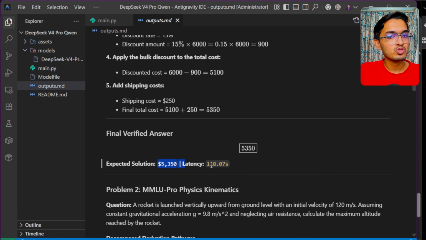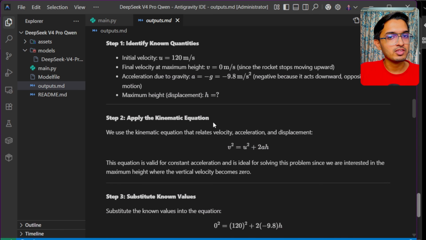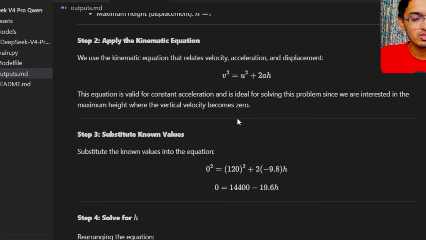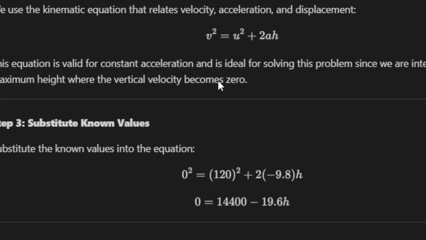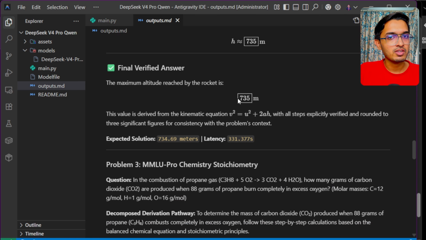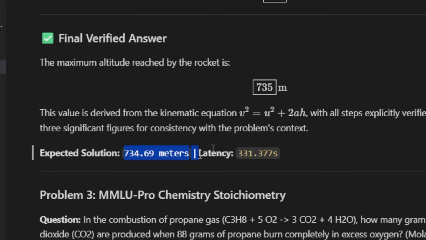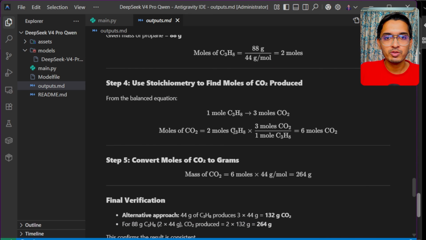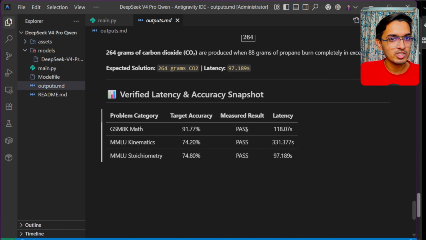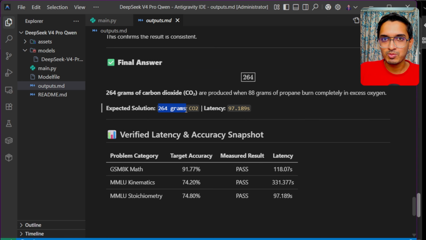So the total time taken to solve this problem is around 2 minutes, which is okay enough considering that this is running entirely local. And the second problem was the physics kinematics problem, where it had to apply the different kinematics equations. So it has identified the correct equation v square is u square plus 2ah, then applied all the mathematical calculations and given the final answer as 735 meter, which is again correct with the expected solution. And finally we have the chemistry equation problem, where it has again calculated all the different masses and gave the final answer as 264 grams, which again matches with the expected solution.